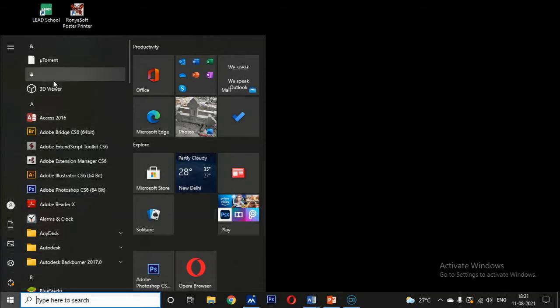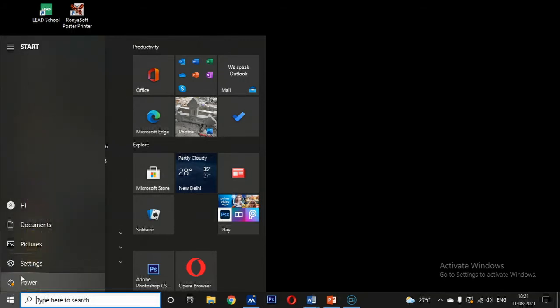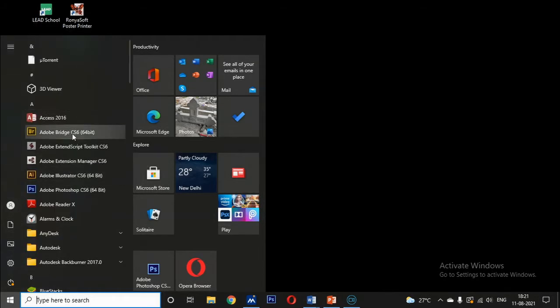Now children, this start menu consists of the power button, settings and a list of programs arranged alphabetically. And the start screen contains live tiles. These live tiles take information online and keep on updating it, like news and weather. Make sure the computer is connected to the internet.